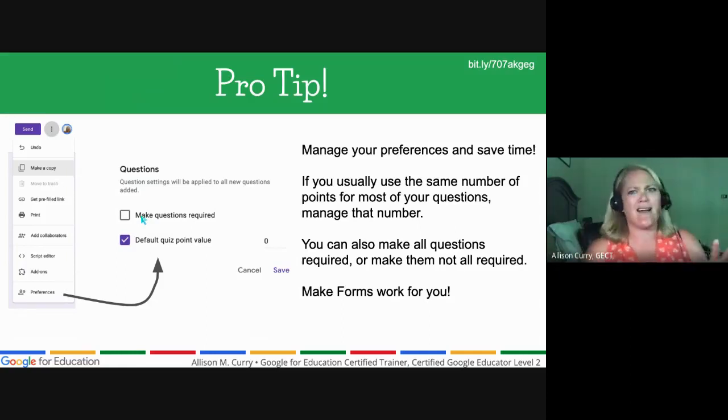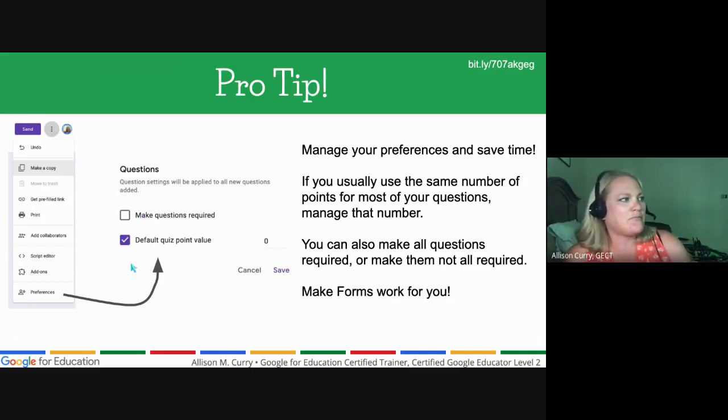So if every question of yours is required, and you cannot turn this in until they're all answered, make sure you toggle that or check it. And if your questions are always worth 5 points, or most of them are, then change this to 5. Otherwise, when you make your answer key, you're going to have to go through every single one and go up to 5. Believe me, I've probably done it a million times.